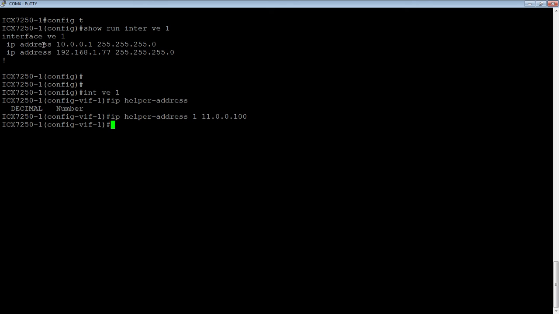Maybe I've got a second DHCP server in that same subnet. It's 101. Now what happens is when a client on one of those subnets on the VE sends a broadcast DHCP request, it's going to simultaneously send it to 11.0.0.100 and 11.0.0.101, and it's going to stamp it with the subnet that it came from as it passes through.